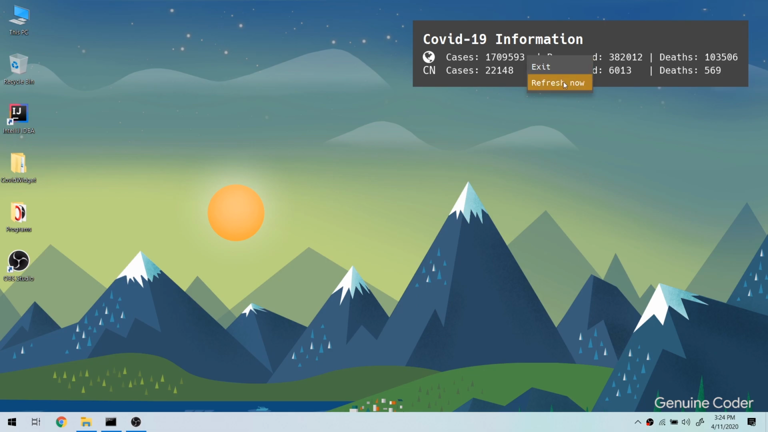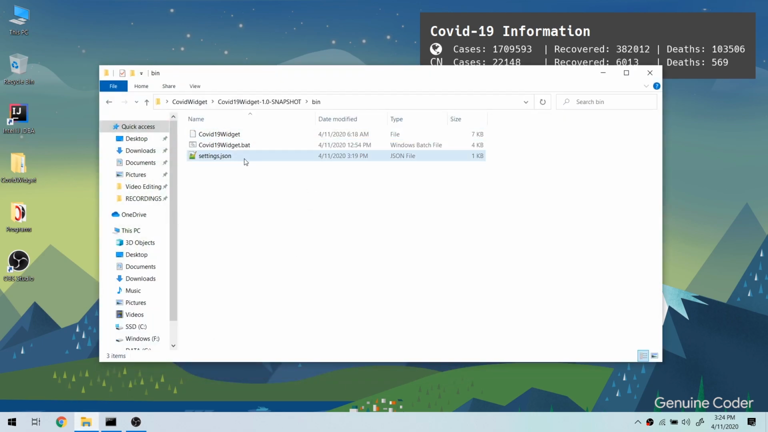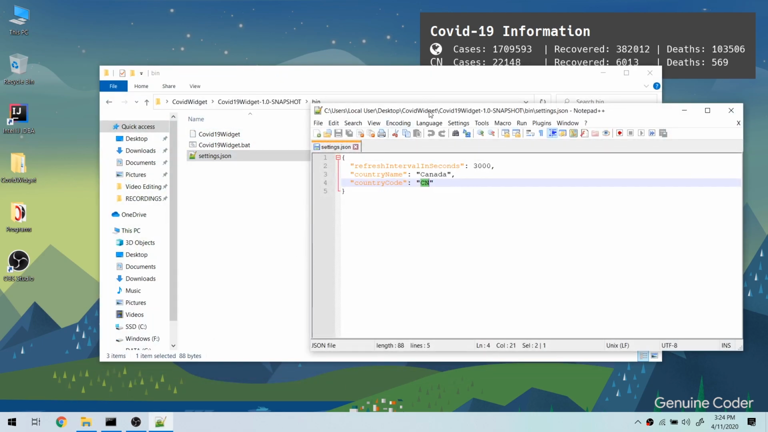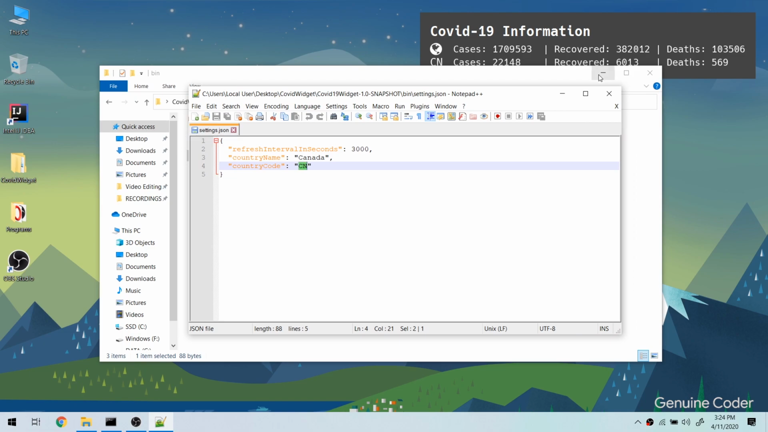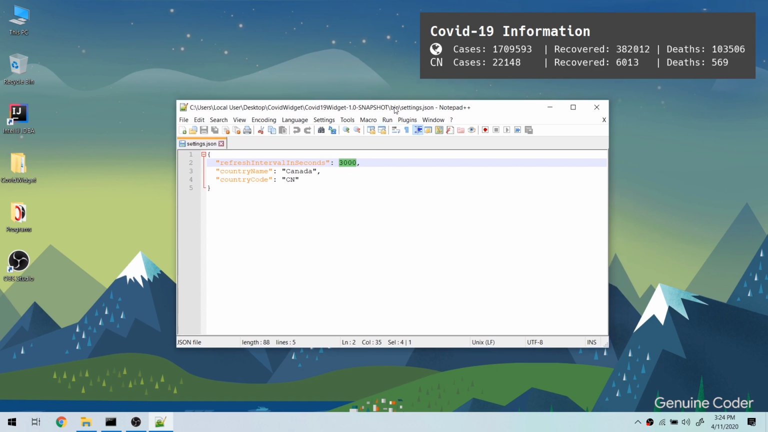And regarding the options, you have an option to refresh it manually and immediately. If you click on the refresh now button, the data will be immediately refreshed. You can also configure for automatic refresh, or self refresh, after some duration. Currently it is set to 3000 seconds, so every 3000 seconds it will refresh automatically.